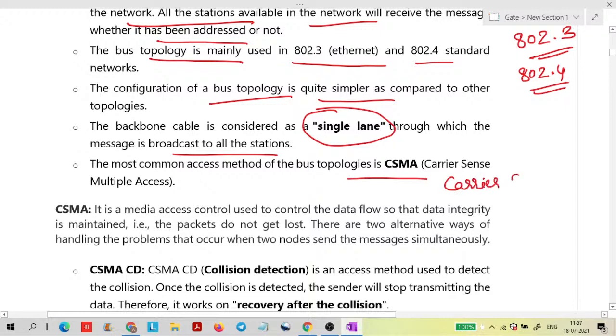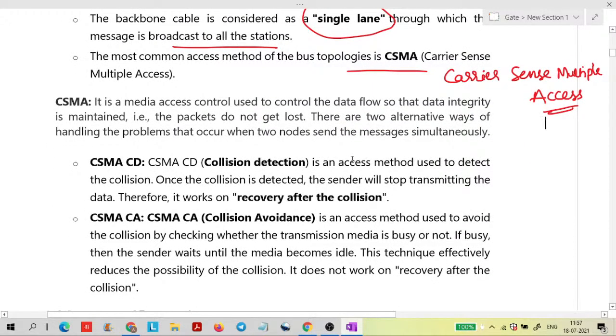Carrier sense multiple access, CSMA, is the most common access method of the bus topology. It is a media access control used to control the data flow so that the data integrity is maintained.